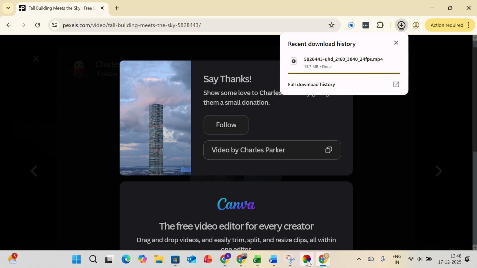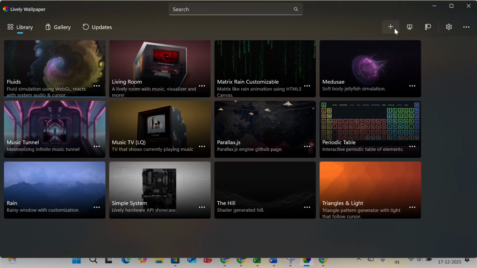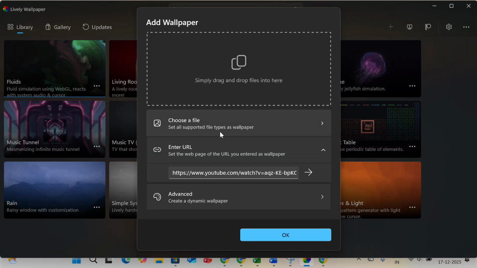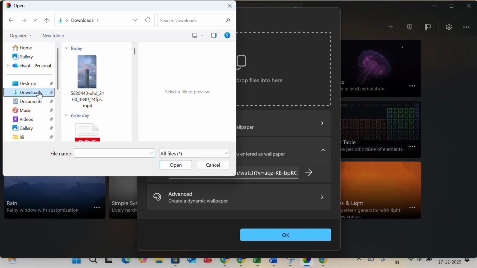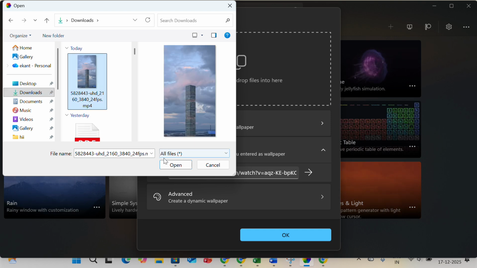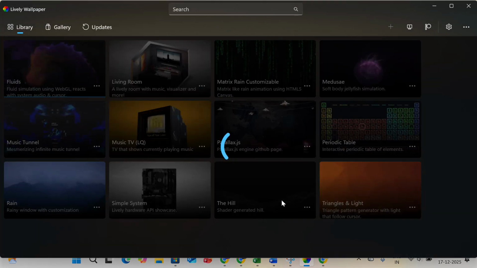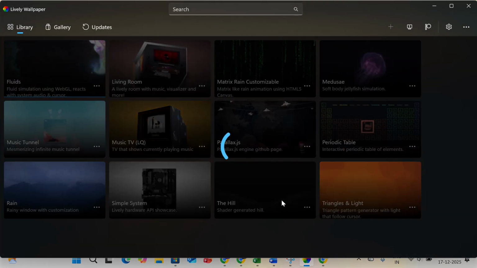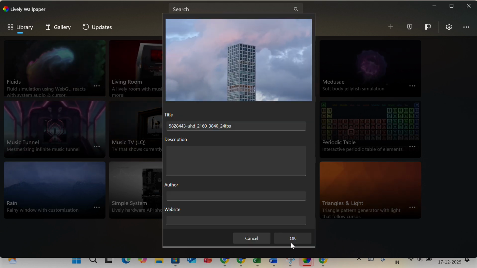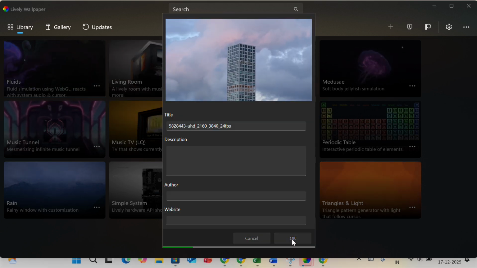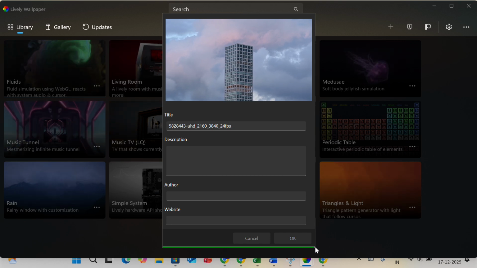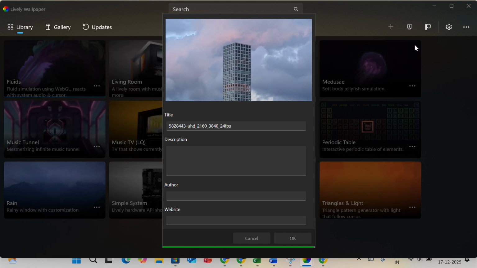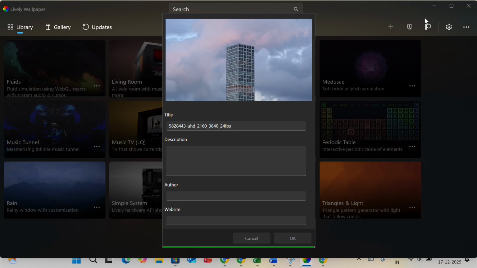Now again open Lively. Click on the plus icon. Choose a file. Downloads. Now click the wallpaper. Then press OK. You can see it will be applied.